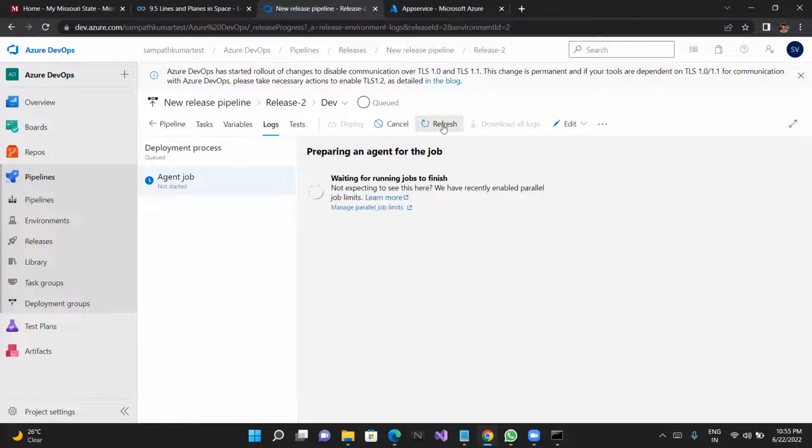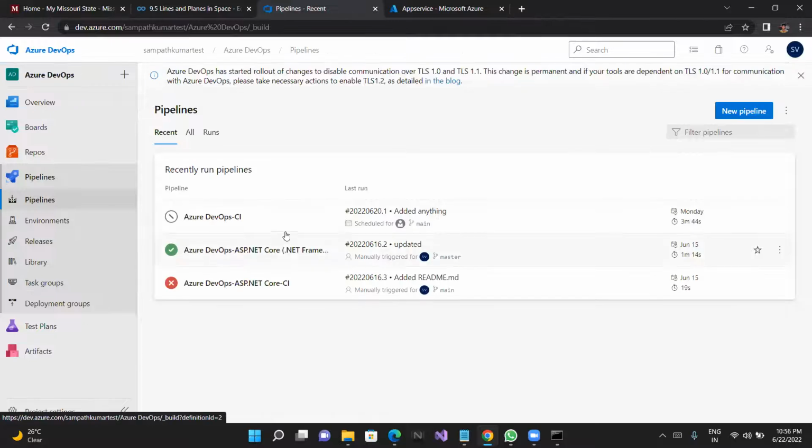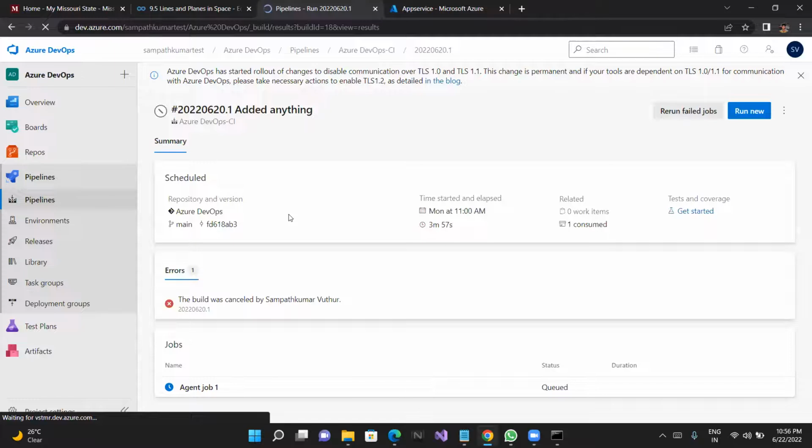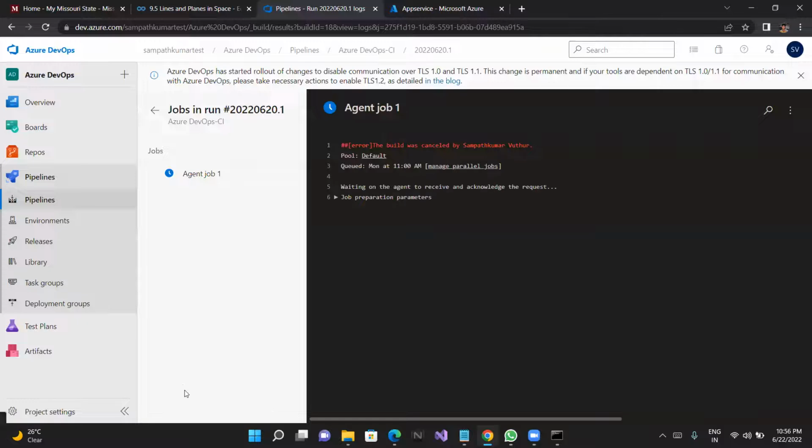Go back to the pipelines. Let's see if it is cancelled. Because as soon as it is cancelled, it should come up here. Yeah, go to DevOps CI. Yeah, it is cancelled only. Go inside the job. It is still queued. Go to agent job 1. Okay. Why is it waiting on the agent to receive and acknowledge the request? Maybe do I need to run it again?